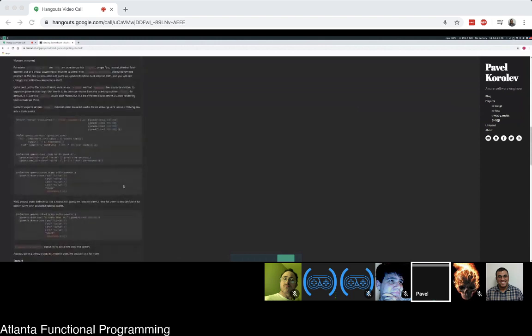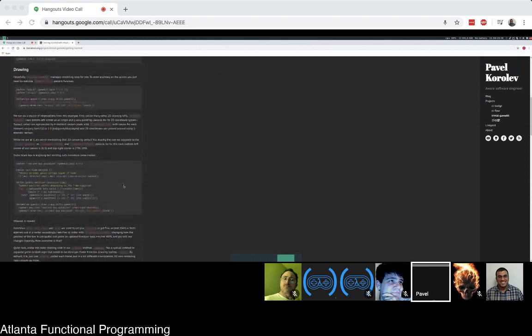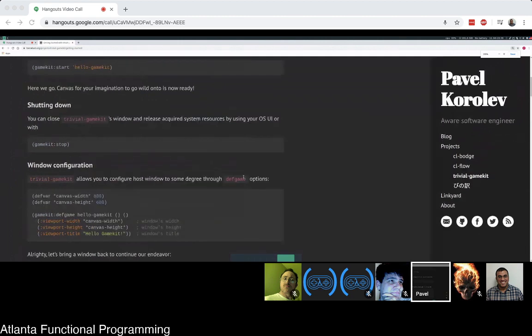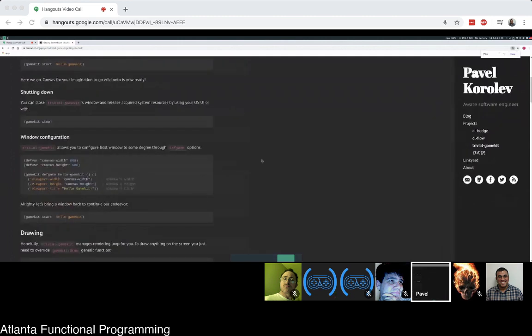Hey Pavel, can you increase your browser font size too? Sure. Just need to find my plus again. That's kind of tricky now. I can actually use the wheel. Yeah, the compression artifacts are making that very hard to read. I see. Okay.